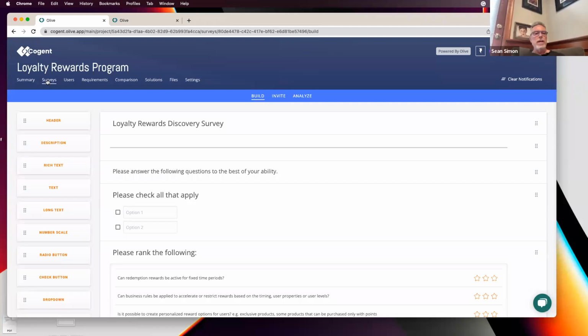Okay, so at this point, we've got the questions built, we've got input from all my stakeholders internally, and we are now ready to invite vendors in. Is that right? Yeah, you are. Right.